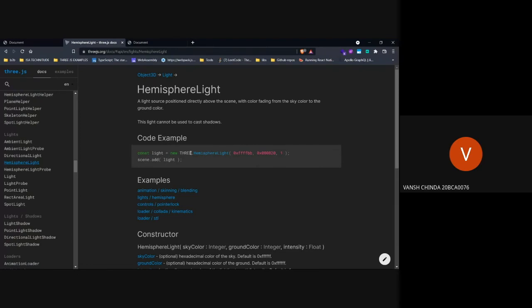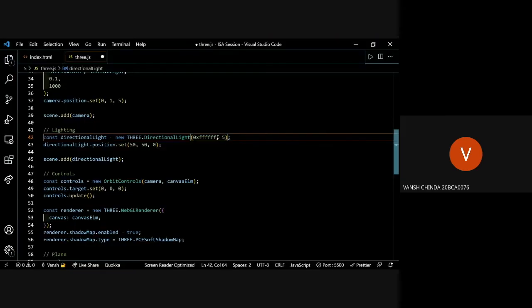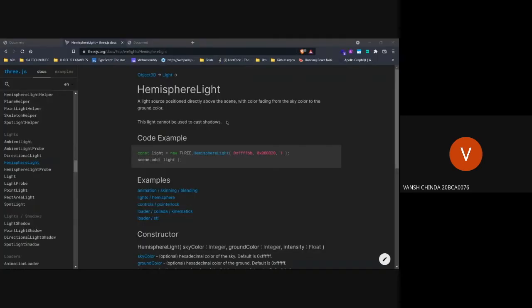What hemisphere light takes is, the first value is the color. What do you want the color of the light to be? I think we kept it white here. Again, I wrote it in hex code. You can just keep it in strings as well. This will work too. So it's white. And then the second parameter is the intensity. You can do multiple colors as well. So the last parameter is, I think, intensity.